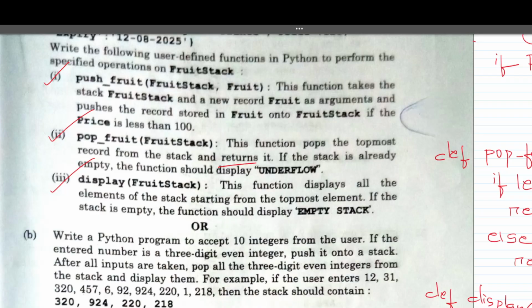Write a Python program to accept 10 integers from the user. If the entered number is a 3-digit even number, push it onto a stack. After all inputs are given, pop all the 3-digit even integers from the stack and display them. Okay, let us understand this carefully. I will be accepting 10 integers from the user. Here it says if whatever the user has given me is a 3-digit and also an even one, I need to push it into a stack.